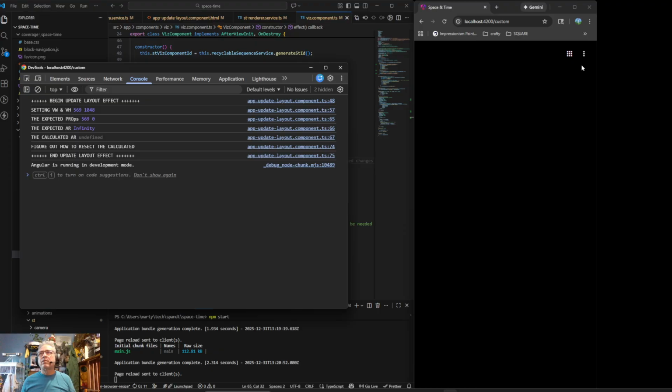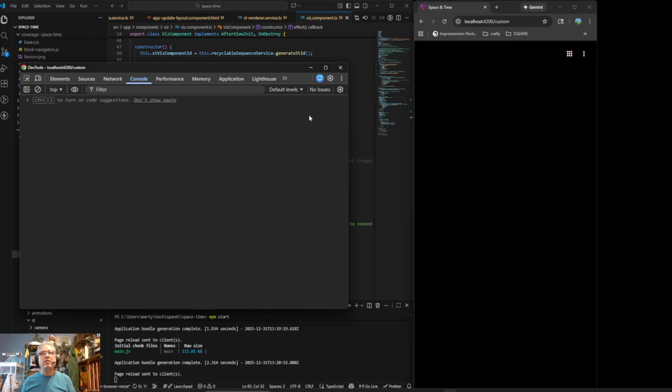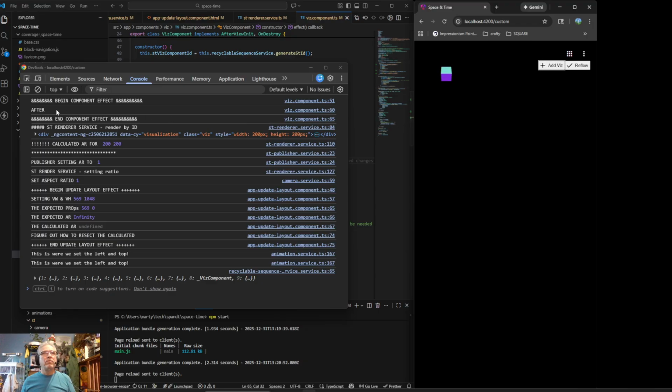Okay, so I guess, begin layout effect. See, we don't have a component effect because there isn't one. So now if we add, let's clear this. The component fired off right here, right? And ended. And then the outer one's layout effect happened. So the component effect happened all the way through, and then the layout effect.